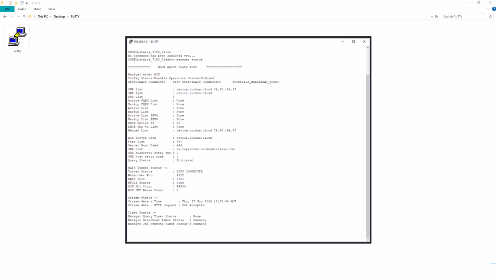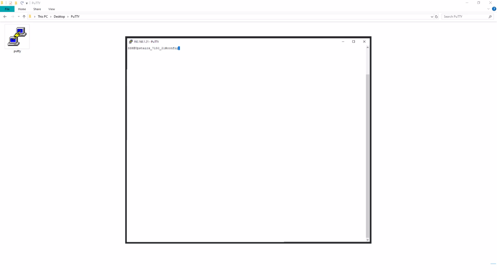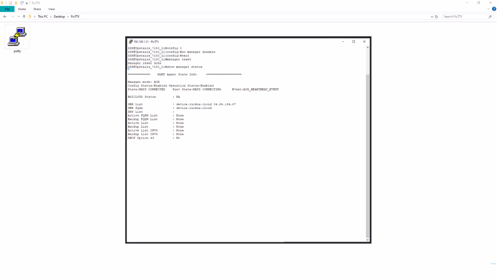The first thing that we should see is if the config status and operation status are enabled. If these were disabled, the switch wouldn't be trying to connect to the cloud. If the config status is disabled, we would need to check the configuration to make sure that manager disable is not present. If it is, we would need to issue the no manager disable command to re-enable it. Once it is enabled, the manager reset command can be used to restart the management connectivity. You can rerun the show manager status command after resetting to check the status.